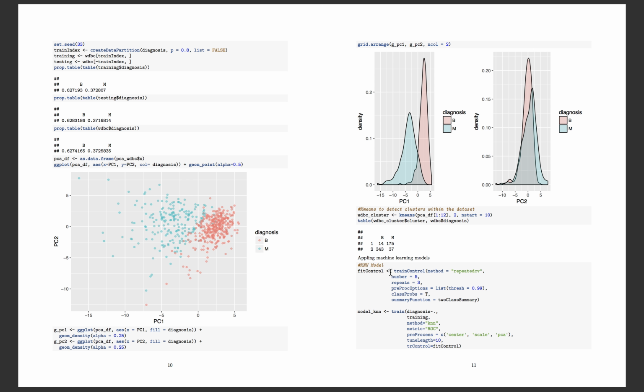And the parameters inside of the fit control will be applied to all 7 models. So I will use the repeated CV, which is a cross-validation, to test the performance of my model. And I will also use PCA, center and scale, to pre-process my dataset, and the threshold was set to 0.99 because based on my previous PCA result, we know that the first 12 principal components will explain over 99% of the variance of the data.